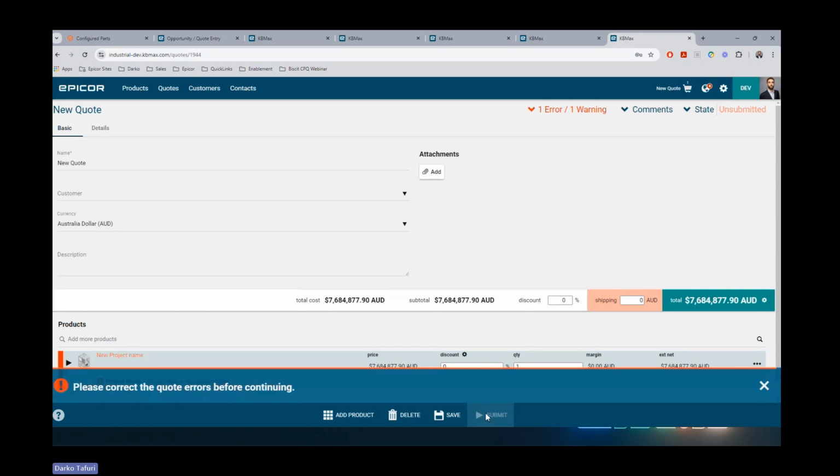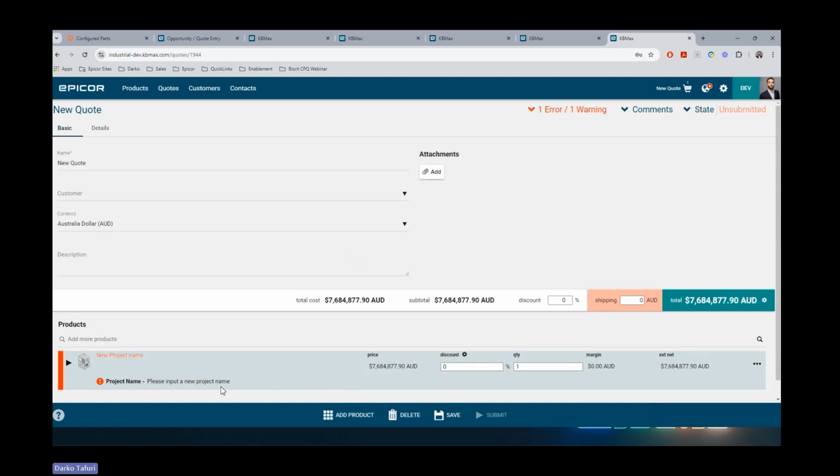And then when we want to submit, there is something preventing us from submitting because there is an error in our system requiring my project name. So you also have the ability with the workflows to prevent a quote from being saved if there is an error in it.